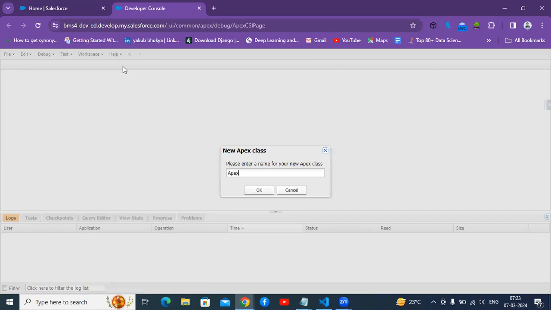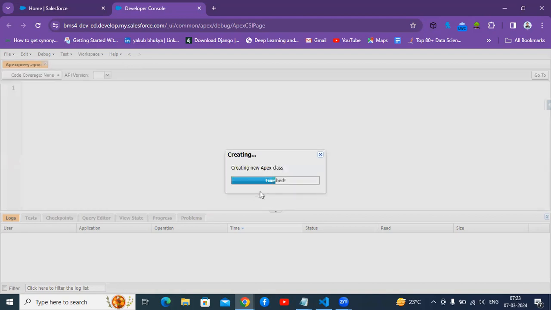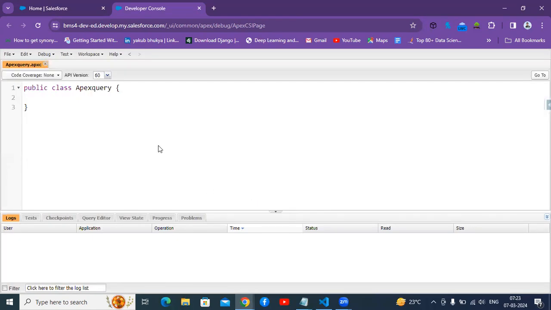Let's suppose I'm giving the class name ApexQuery, and I'm clicking on OK. Once you click on OK, here you can see one Apex class will be created. On top of this class, I have to write a comment. As I told you, in Apex, single line comments are written with double slashes.